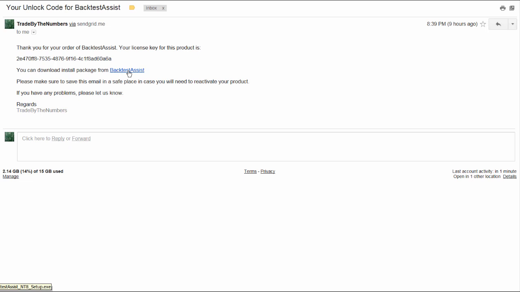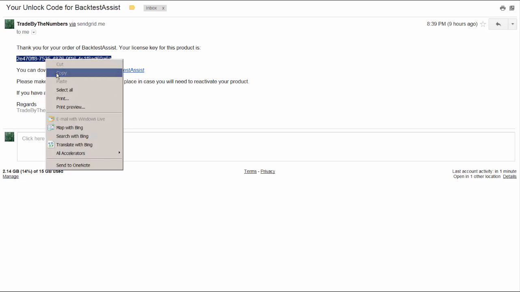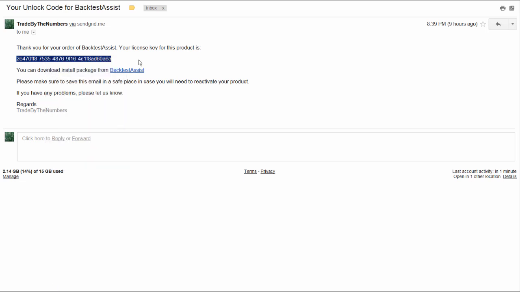Okay, now that you have NinjaTrader shut down, let's go ahead and highlight this license key, right click and copy. That way we have it copied to our clipboard, because we're going to need it later. Now let's go ahead and click this link.